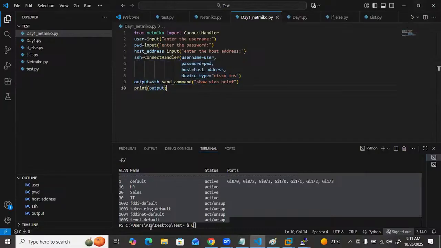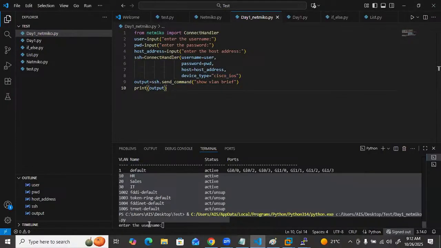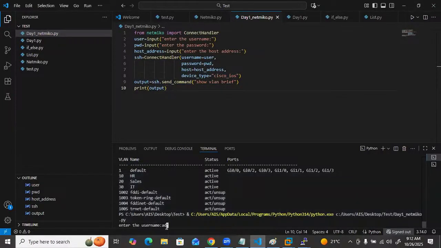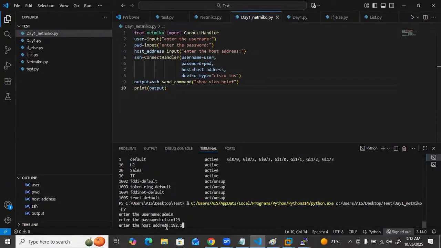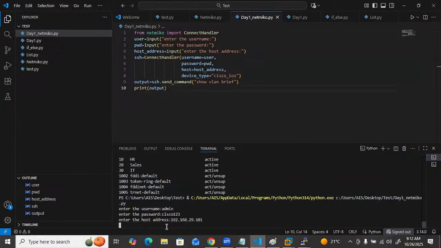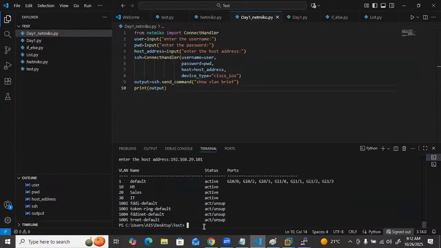It is going to ask for the username, password and everything. Username is admin. Password is Cisco123. But what is the problem, guys? The password is visible. If you're typing the password, anyone can read it, right? So in that case, the password should not be visible. So what can we do? I'm able to log in there now.